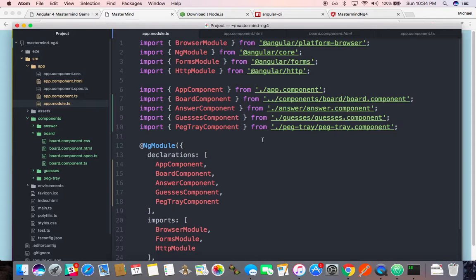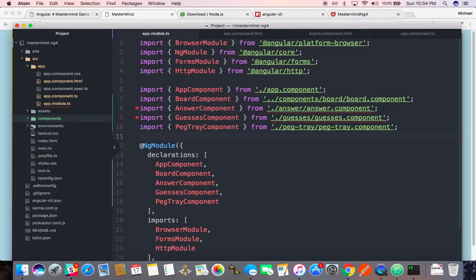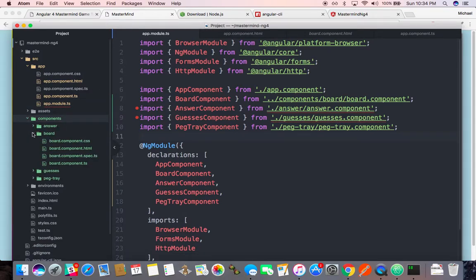and it hasn't turned red yet. But you saw it added my answer component. There they are. There's those red lines popping up. I added the guesses component, and I added the peg tray component. And it doesn't know where they are. This one still hasn't turned red. In my components, I have answer, I have board, I have guesses, and I have peg tray.